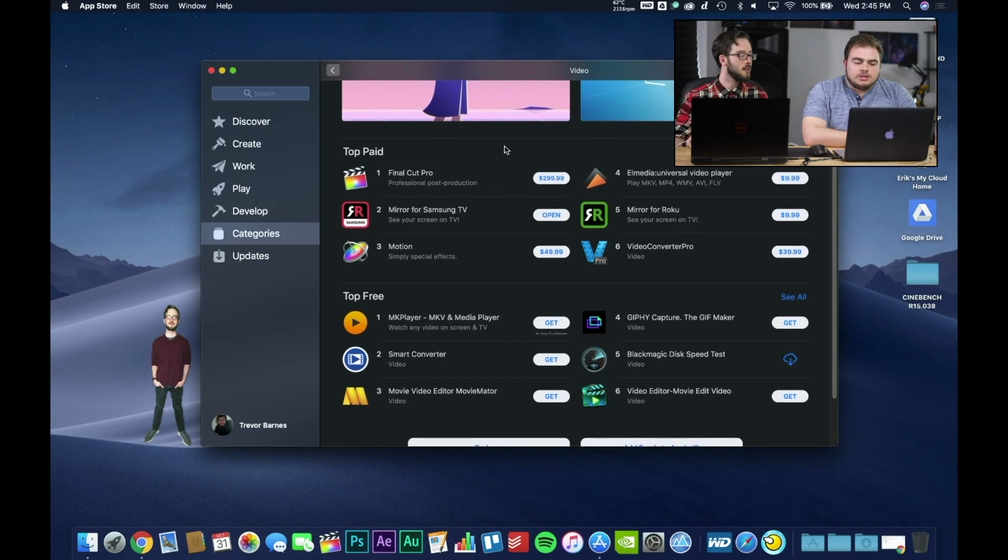All right, so now let's quickly jump to the video area, just to complete multimedia in its entirety here. So in video, top paid, I see Final Cut Pro. So we got Mirror for Samsung TV. That doesn't surprise me either. I think it's like a $5 app. I actually bought that.